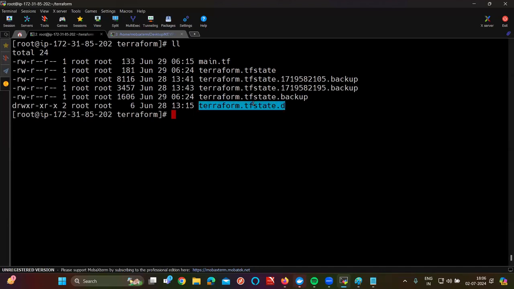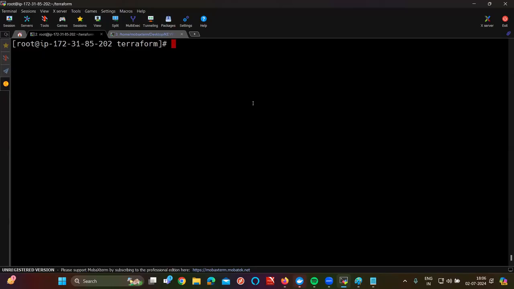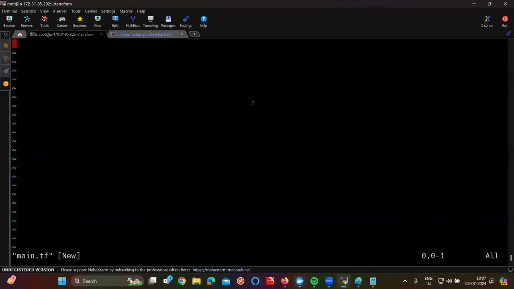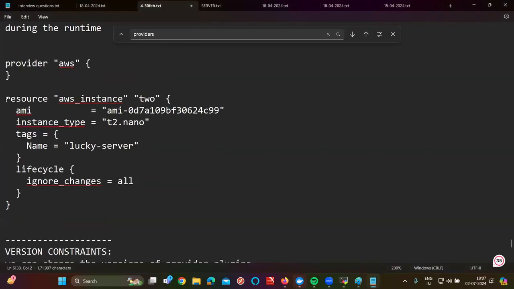It contains the different state files of different workspaces. So if I go in, I'm going to remove everything here. I don't want anything as of now. I'll just use one main.tf, and in the main.tf I'll put some small EC2 code here.